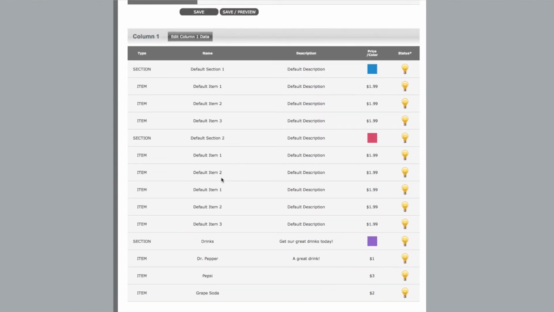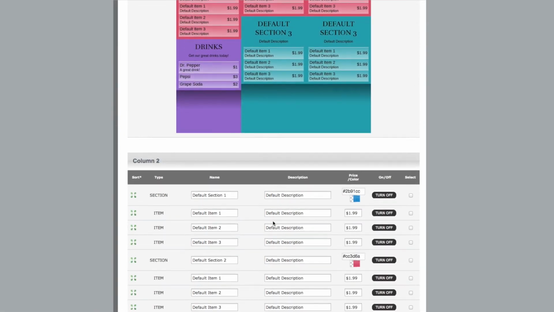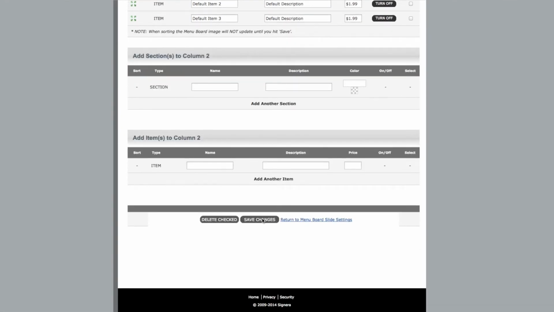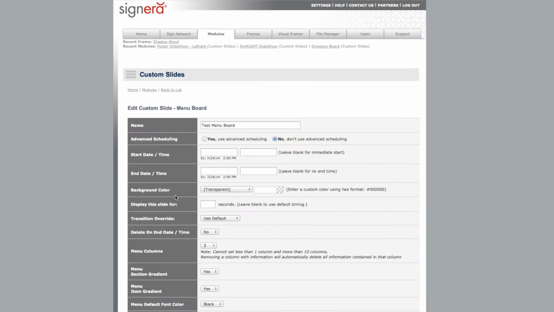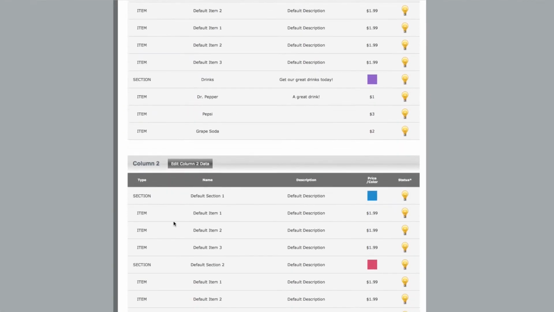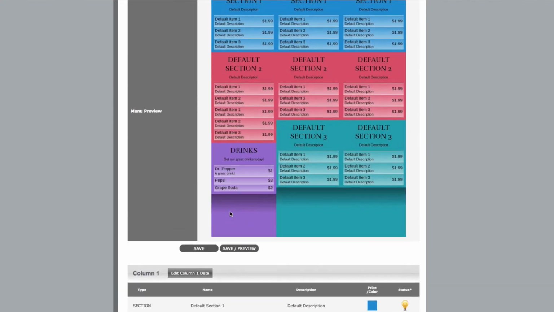If you want to edit column 2, you would just click into column 2. You can make any changes you want to this list. When you're done, hit Save Changes at the bottom. And then you hit back to slide. And again, if you want to make any changes to column 3, you could do that through the Edit Column 3 button there as well. When you're done, you hit Save Preview. That'll save everything you've done.